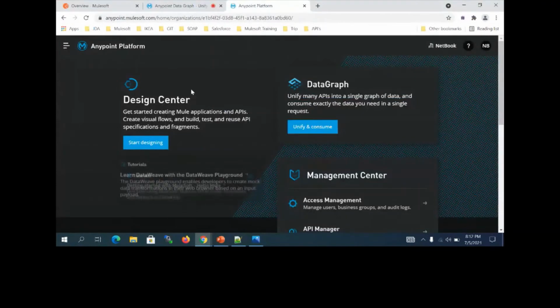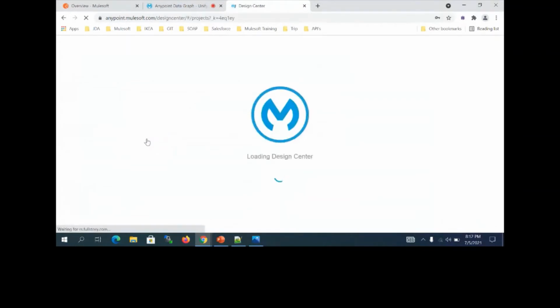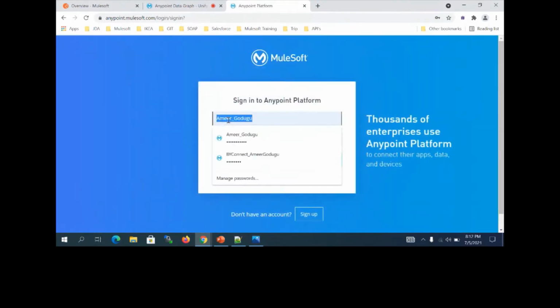Let me open my Anypoint Platform. If you see that, I have already designed them as RAMLs and published them into Exchange. That is the first step we need to do. So everybody is aware of publishing the RAMLs and all in Exchange. Let me, I think I need to re-log in.